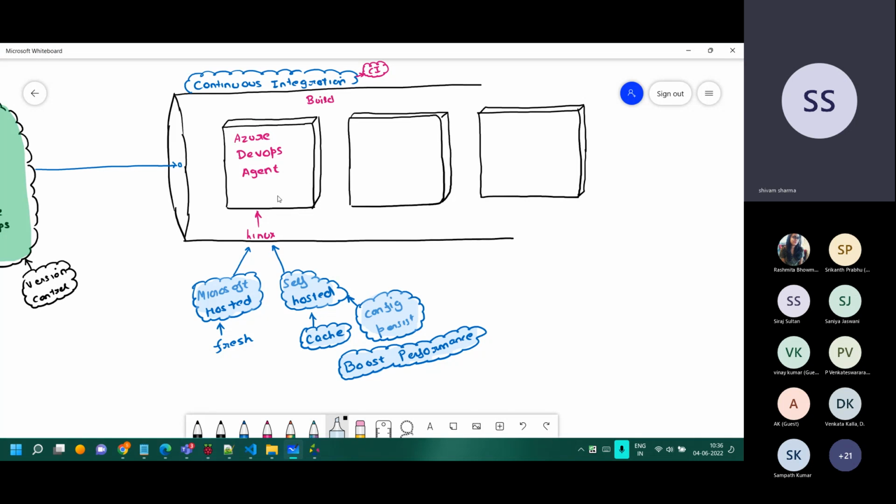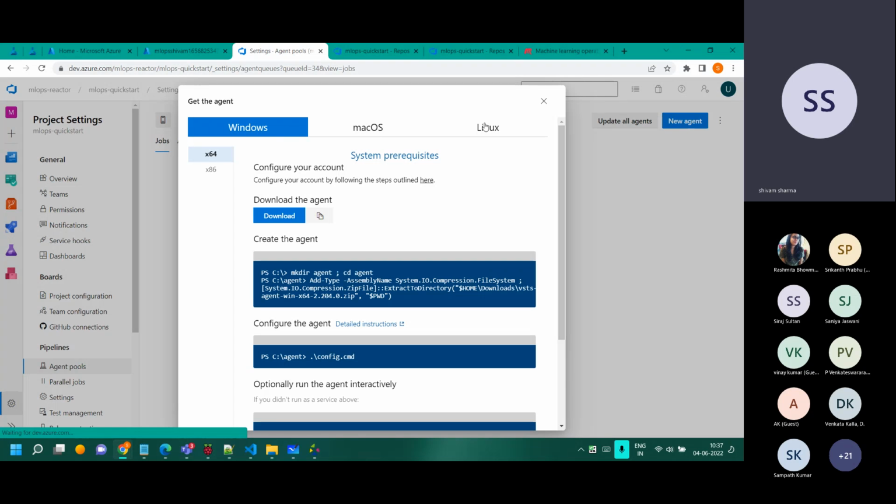So will this machine be a Windows machine, which you have to pay for, and where all the configuration is going to execute? Which configuration? These boxes. Which boxes? We will be discussing those boxes over there. So Windows, Mac, Linux. What type of agent do you want?